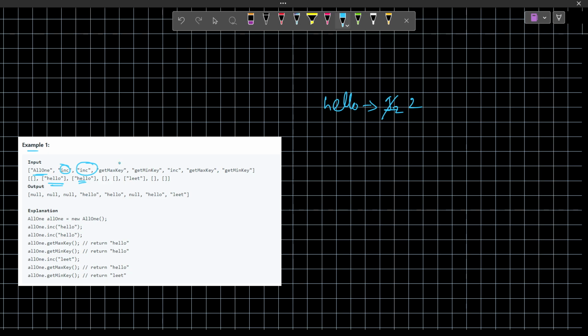Now we are calling get max key. What is the maximum frequency in the data structure right now? It is 2. So what will get max key return? It will return hello, so the output will be hello. Next we call get min key. What is the minimum frequency in the data structure? Again it is 2. 2 is both the maximum and the minimum, because only one frequency is present. So again I return hello.